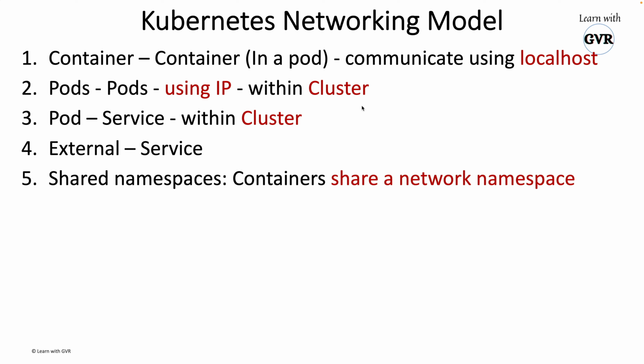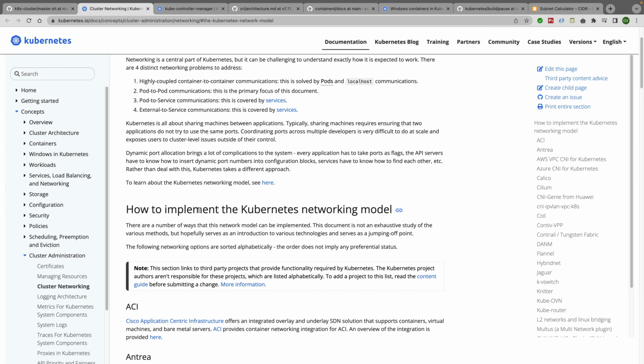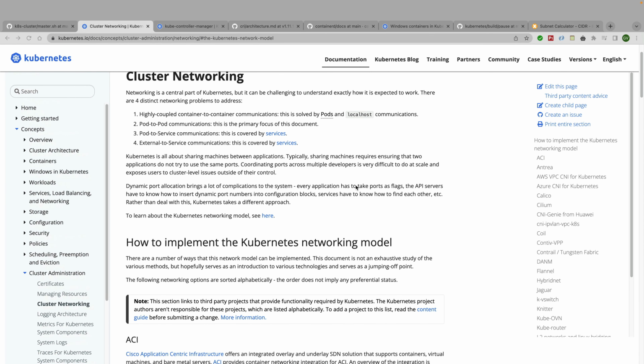Also, the Kubernetes networking model says that there is a shared namespace. Since these containers are Linux based, these containers should share a network namespace. This is, in short, the networking model. Go to the Kubernetes official documentation, where the details are available, right?